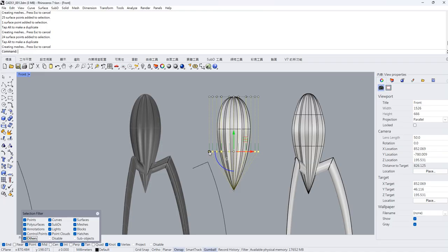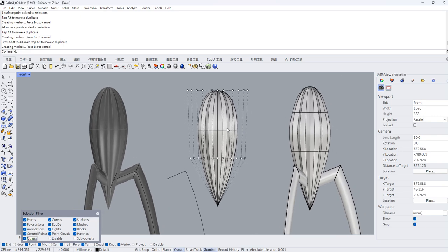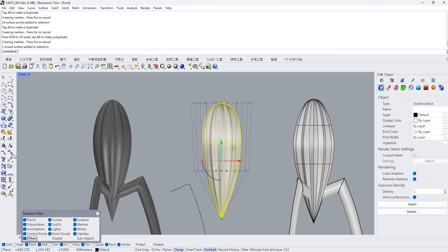Once you finish, click here again using your right mouse button, click this icon again, and you can turn off the control points. Or you can press F11 on your keyboard to turn off the control points. Let's take a look at the result. It will look like this.